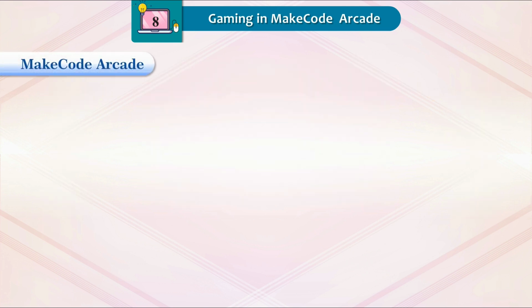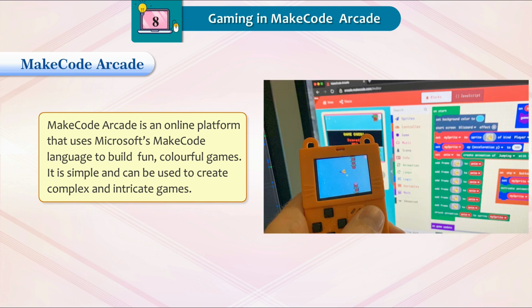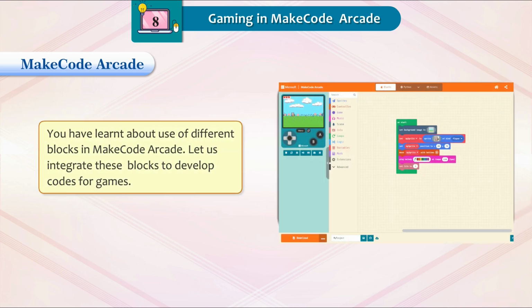MakeCode Arcade. MakeCode Arcade is an online platform that uses Microsoft's MakeCode language to build fun, colorful games. It is simple and can be used to create complex and intricate games. You have learnt about the use of different blocks in MakeCode Arcade. Let us integrate these blocks to develop codes for games.